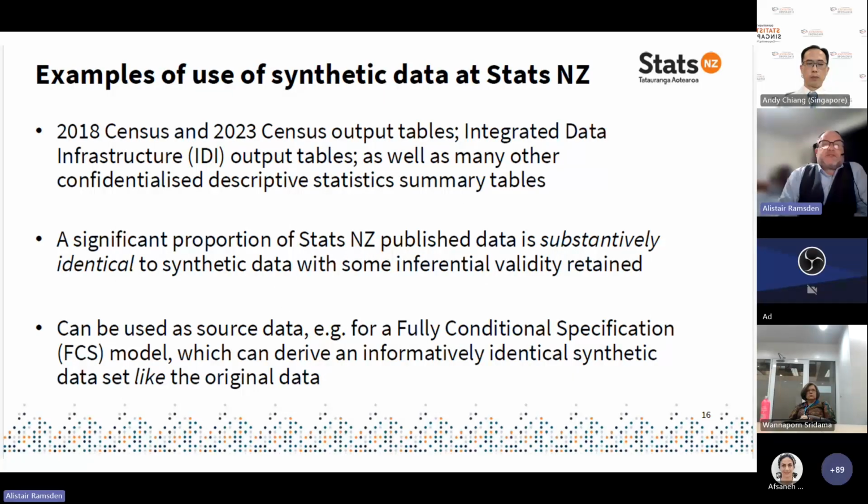Some examples of use of synthetic data at Stats New Zealand. So all of our 2018 census and 2023 census output data tables use that random rounding to base 3 method, so they're all substantively synthesized in a way. This is the same for many other descriptive statistic summary tables. A significant proportion of Stats New Zealand published data is substantively identical to synthetic data, with some inferential validity retained, often quite a lot of inferential validity retained.